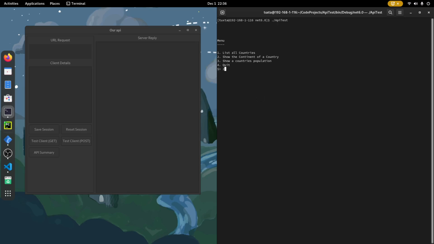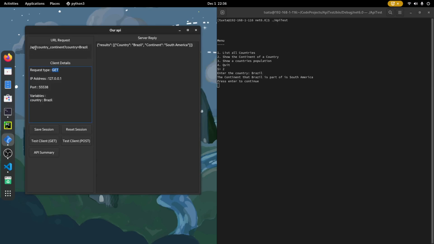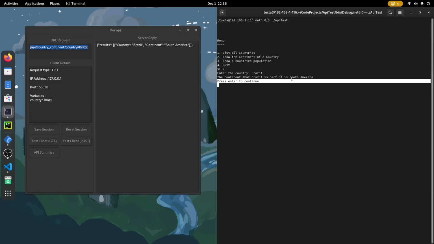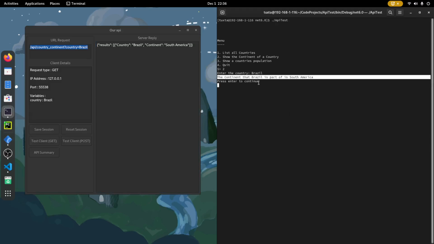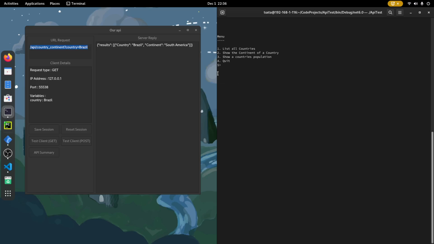If I say to show the continent of a country, and I say let's go with Brazil, you can see the continent that Brazil is part of is South America. But what's actually happened here, it's done a request to this server. And you can see on this side it was a GET request. This was the URL that was passed to it. That's the return port. And the variable was country with the value of Brazil. And this is the JSON string that was sent back. And of course I've grabbed that JSON string, grabbed out what I needed to be able to compile that sentence there. So I press enter to continue.